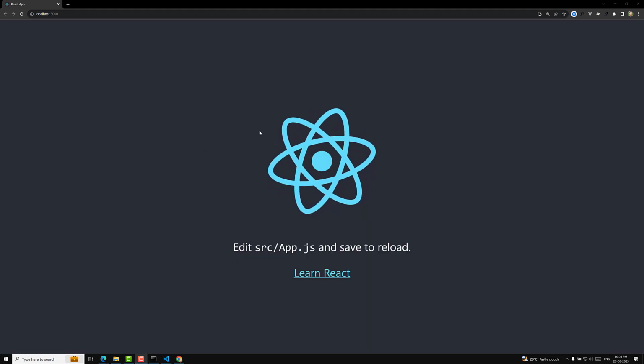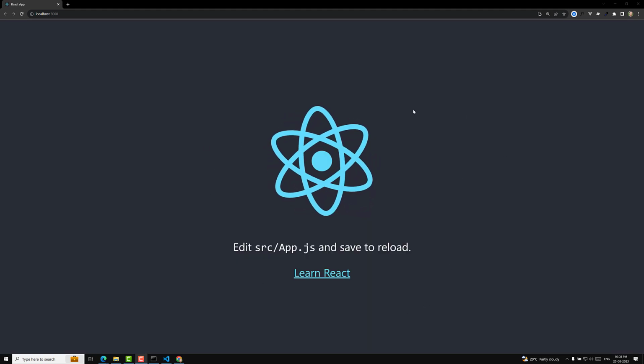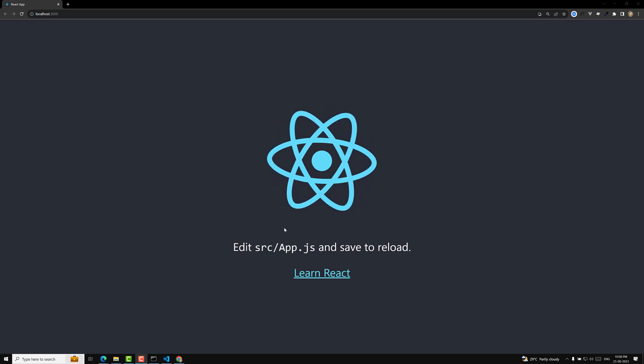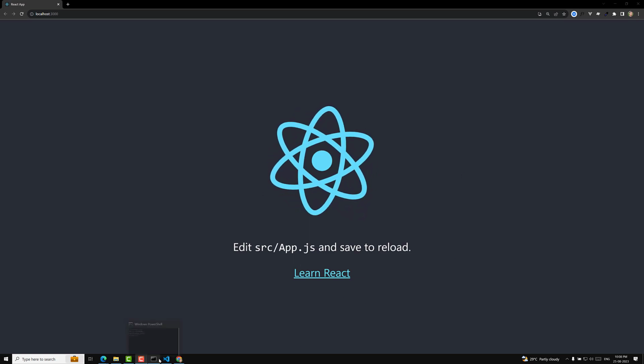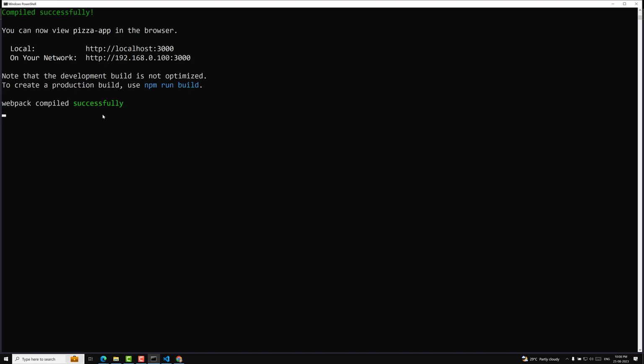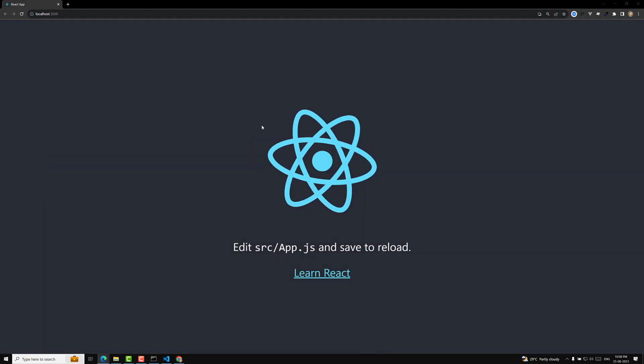So here the project has been coming. Here you will be able to see the output. If you look here, the project webpack compiled successfully and this is the localhost URL. You'll be able to see this localhost URL. And now this is the code.